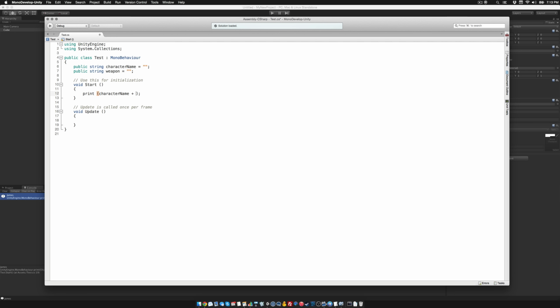I'm going to use the plus sign because I'm actually going to sew a couple of strings together into a sentence. So I'm going to say character name plus, and then quotation mark. I'm going to add a space here so that it'll include a space in between the character name and what I'm trying to type here. I'm going to say has just equipped, and I'm going to do space, quotation mark, plus, and then I'm going to type in weapon.